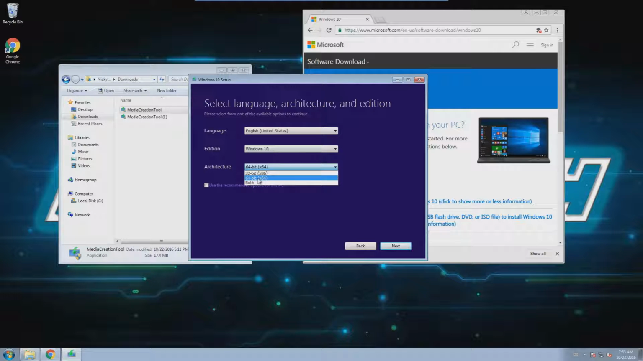Architecture, you have 32 or 64. This is determined mainly by the CPU on your computer. If you have a very old computer, you probably have to go with the 32-bit. If you have a newer one, the 64, and by 32 I mean a 6-7 year old computer. You can check by just Googling your processor and looking up whether its architecture is 32 or 64 bit, and that determines what you're gonna use.